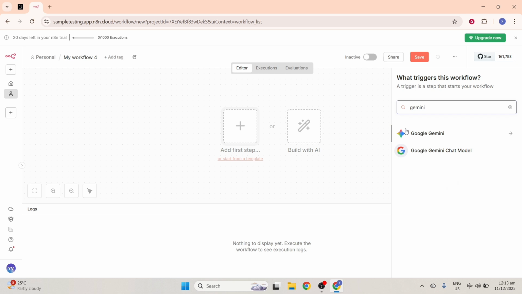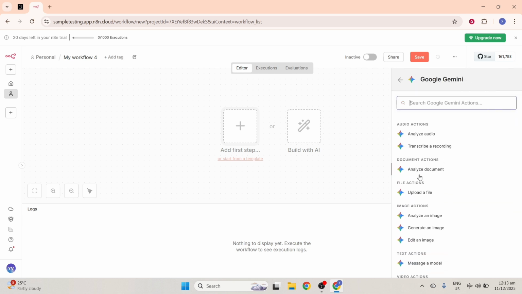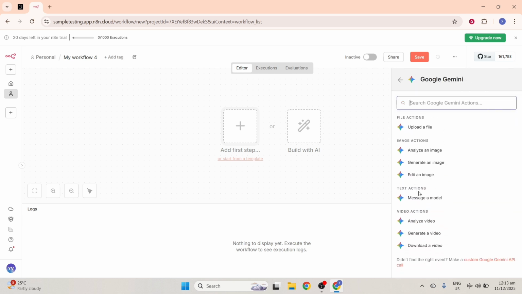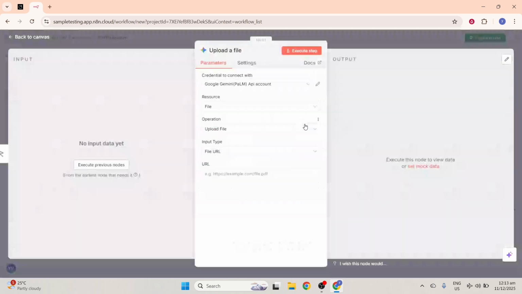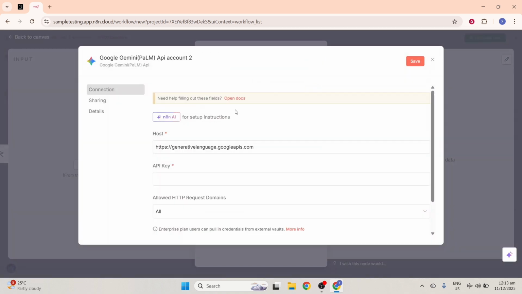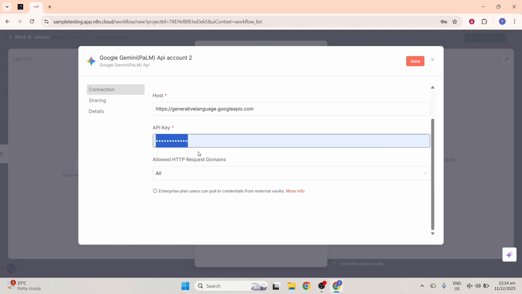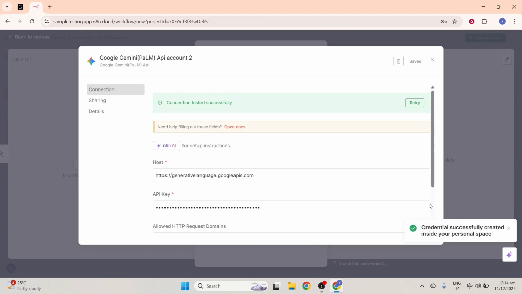Scroll down and click Upload a File. Next, click Select Credential, then choose Create New Credential. Now paste your Google AI Studio API key, then click Save. You'll see a message confirming that the credential was successfully created in your personal space.